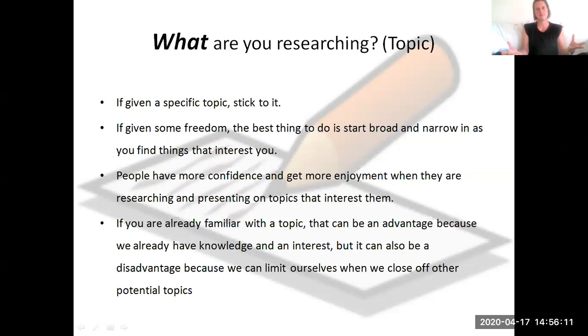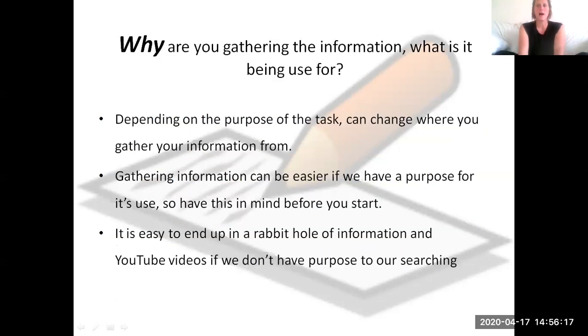Yeah, because I guess the opportunity to learn is here right in front of us. All right, why? Why is another good question to ask when we're researching. So why are we gathering the information? What is it going to be used for? If we're gathering information to answer questions, well, like I said, it's a specific question that we're trying to answer. So we want to gather information to answer that question.